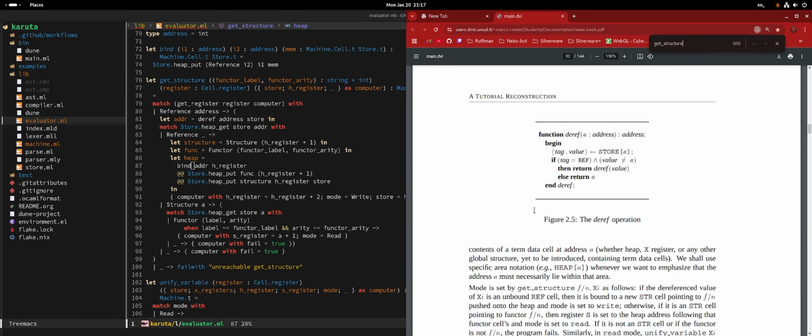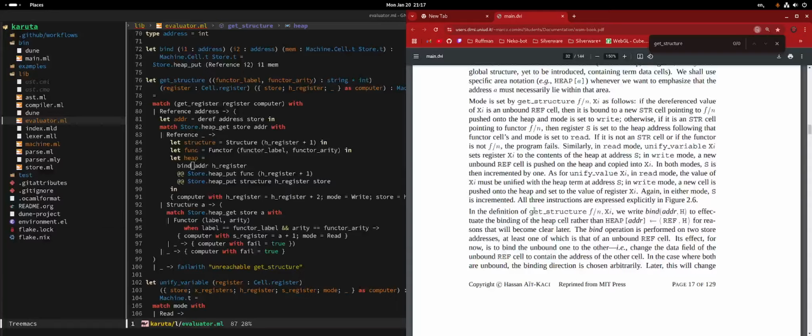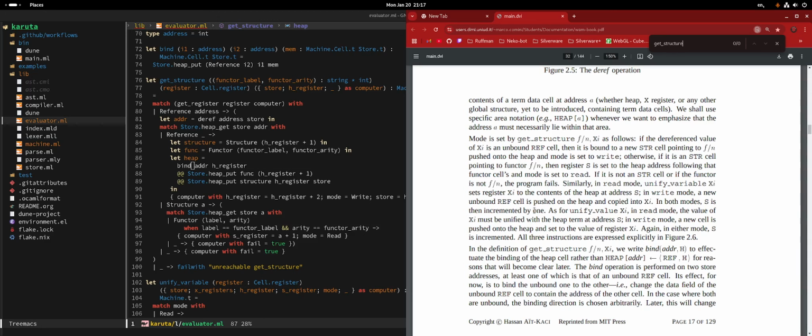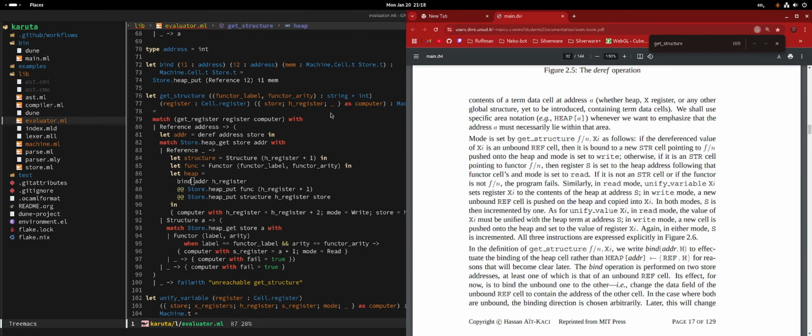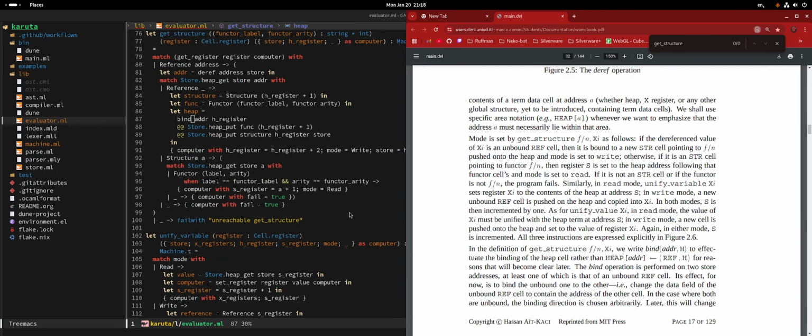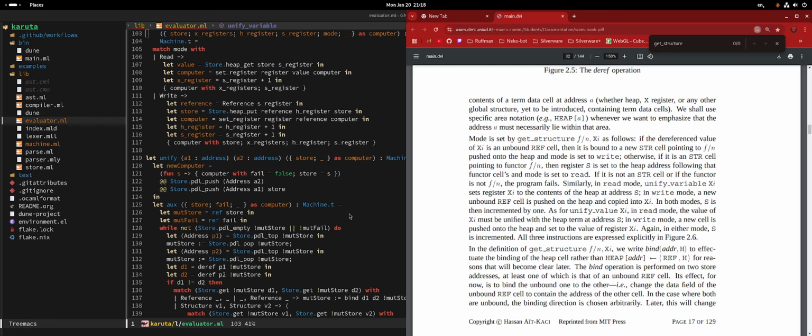Go to page 32 of the PDF, which is where you are. It's the final paragraph on this page. Oh, here it is. Bind address and H register to effectuate the binding of the heap cell rather than heap this, for reasons that will become clear later. The bind operation is performed on two store addresses. Okay, so this is not registers. No, this is addresses, actual addresses, apparently. So we actually don't need to go replacing everything then. Sometimes it will be address. We need to check it out individually then.